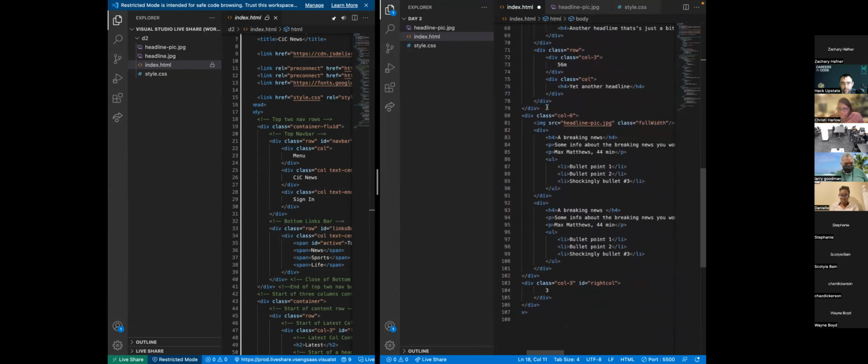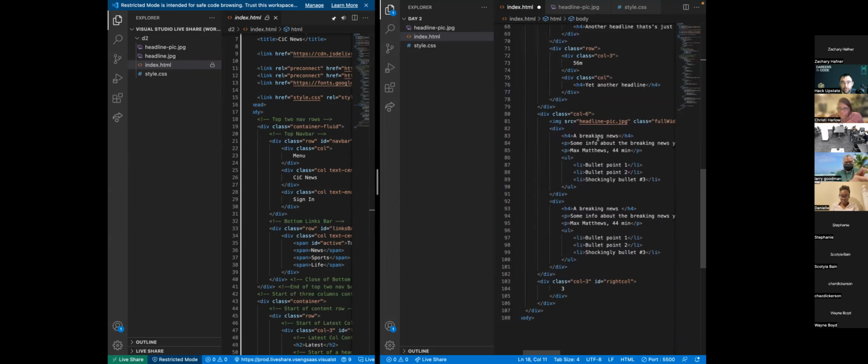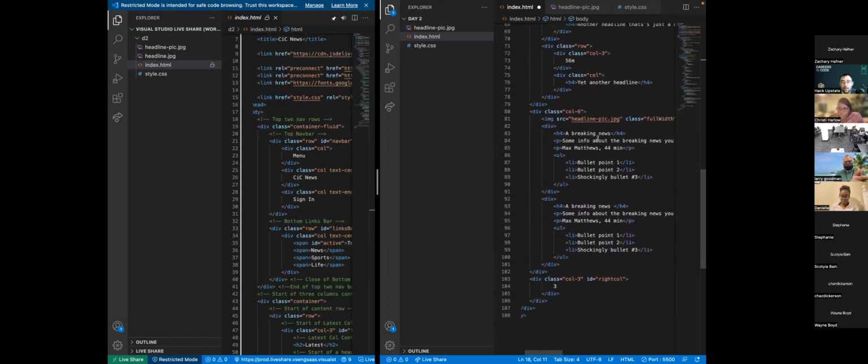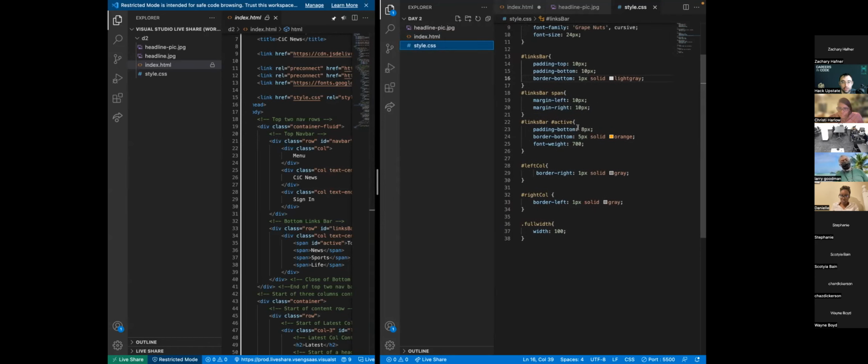Okay, so you've got your image, your headline pic, and your class full width. Everything is going good there on line 81. And so let's go to your style. And you've got full width, and you're missing a percentage. So it's 100, 100 what? 100 pixels, 100% is what we want there.